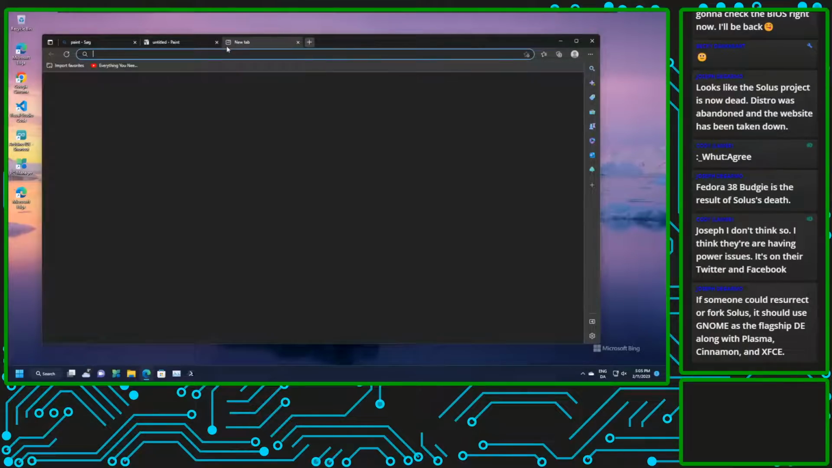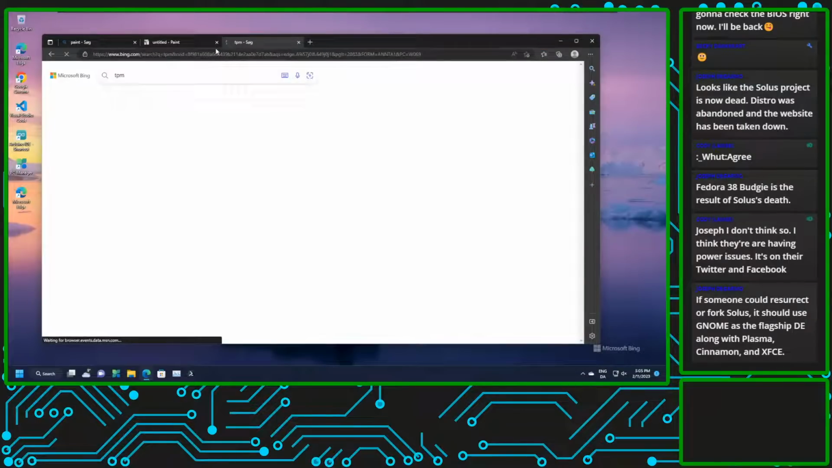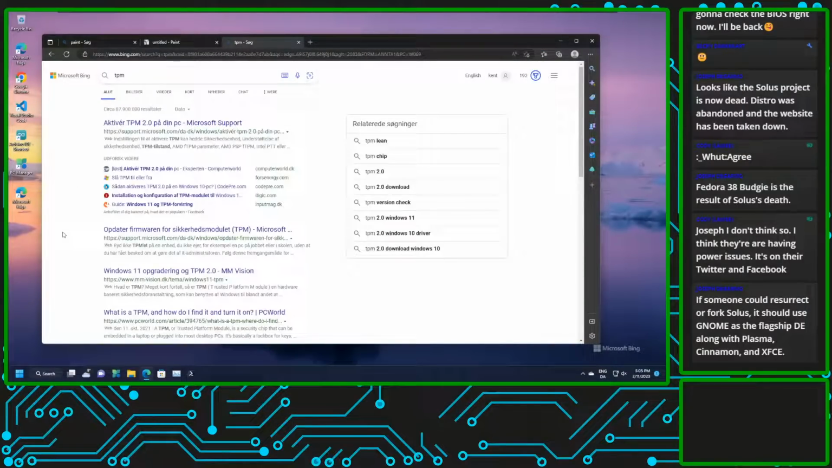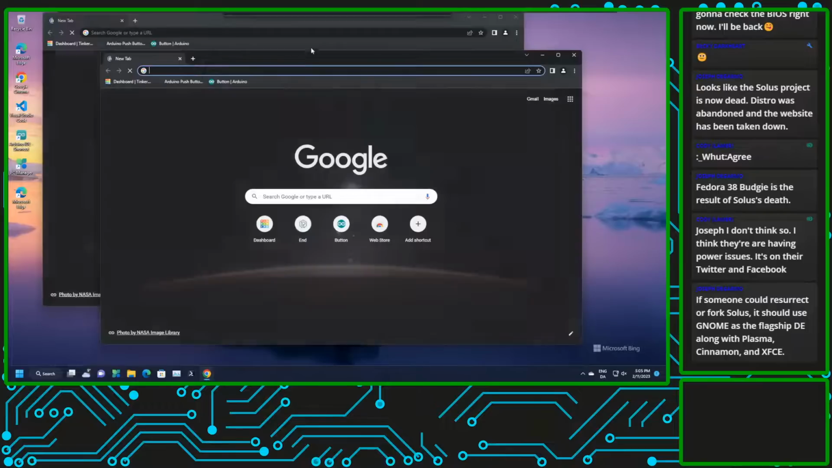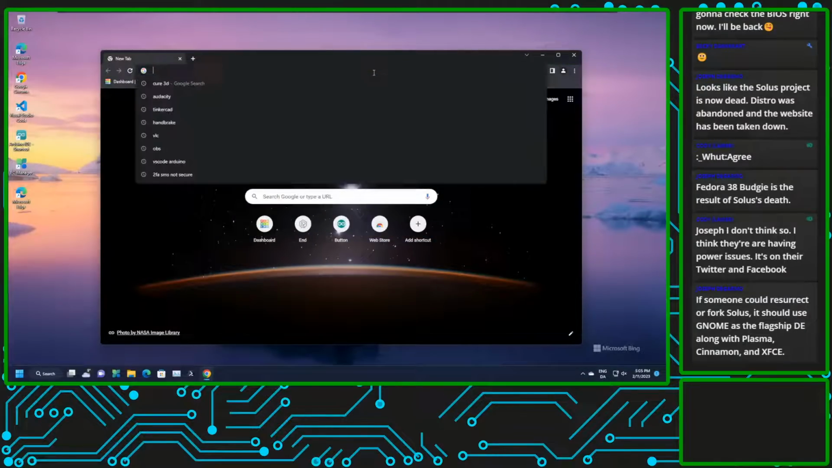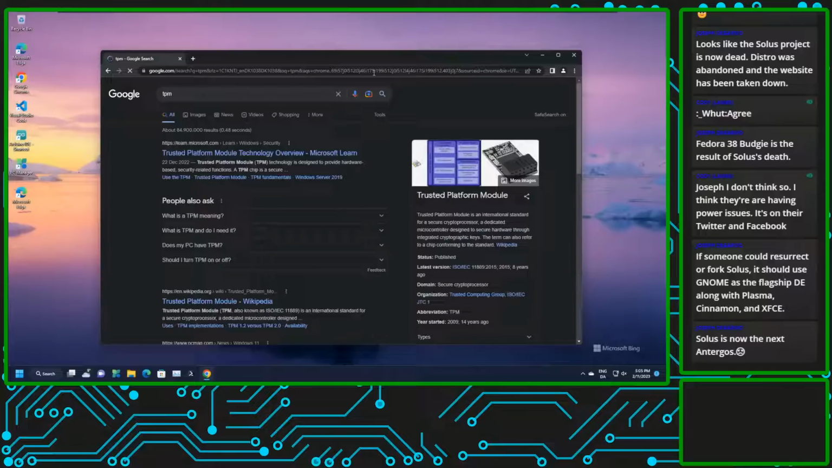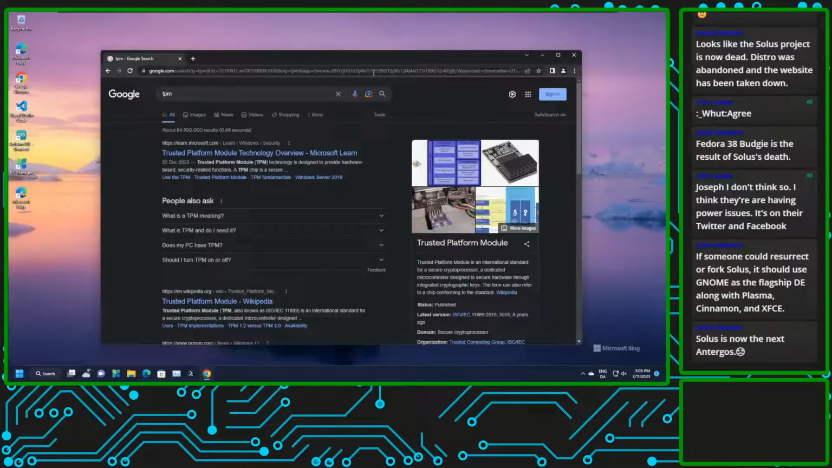I don't know why I'm using Edge. I really want to use Chrome, to be honest. And did I not double click it? Oh yeah, it's coming. Chrome has been really slow lately. I don't know what's wrong with it. Yeah, Solus is kind of dead.